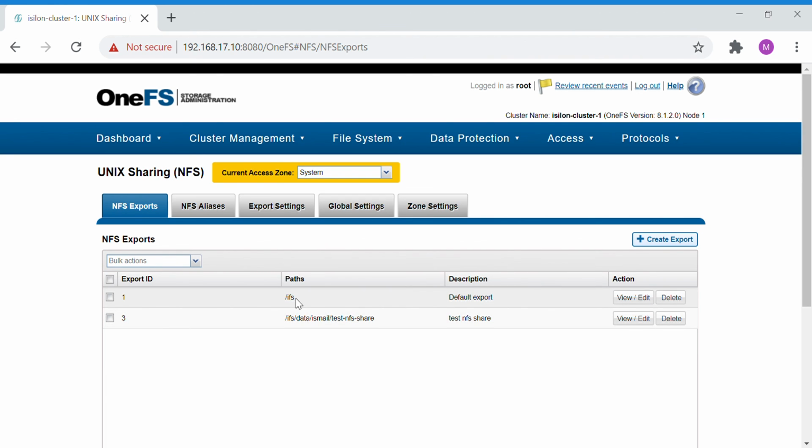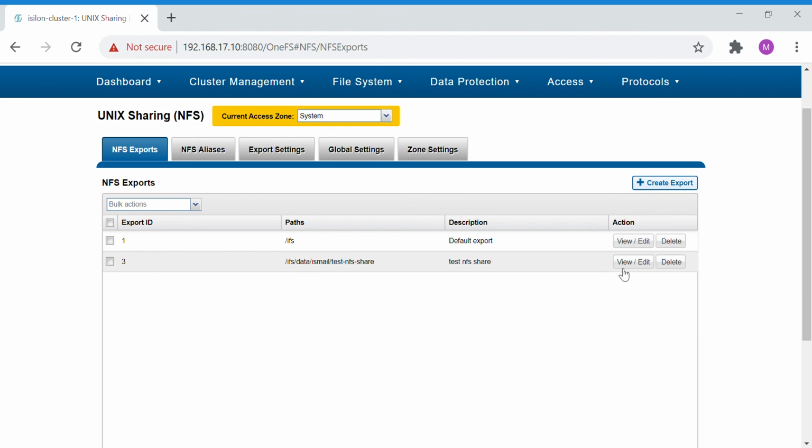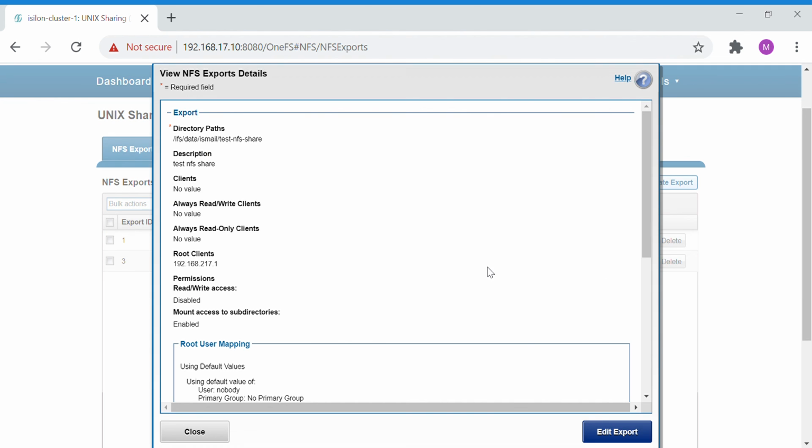By default, IFS will have an export ID. That's the root directory, and it will be there in SMB as well as NFS. So here you can see export ID 3 that we created with the test NFS share folder, and you can see here the access that we have given.